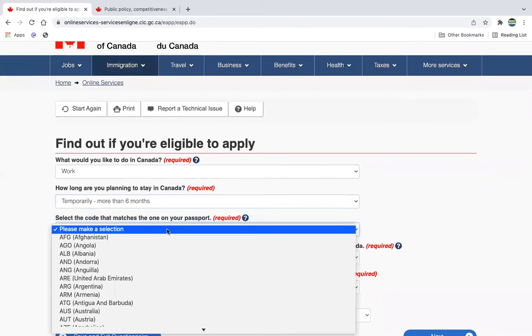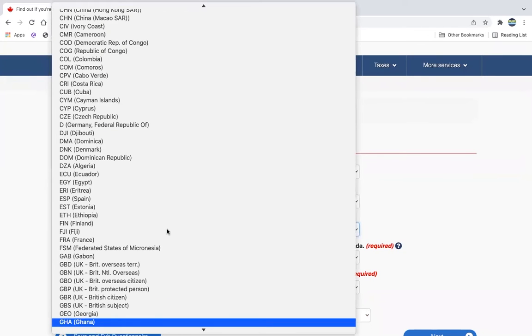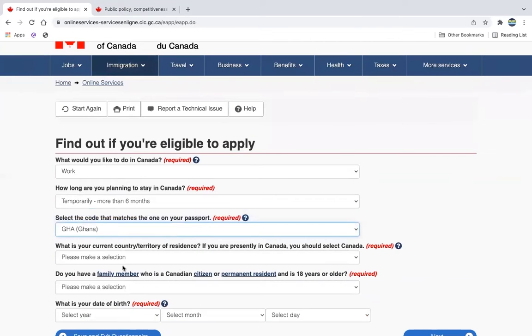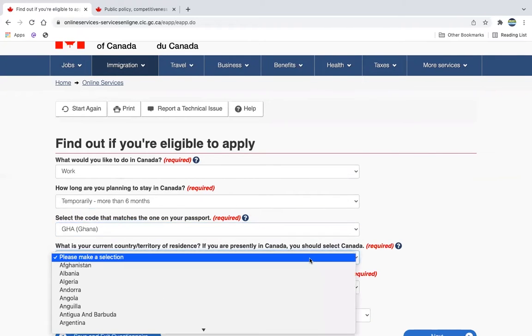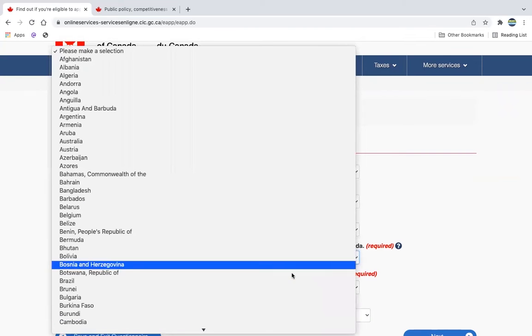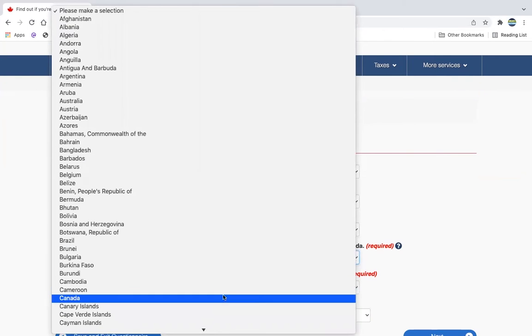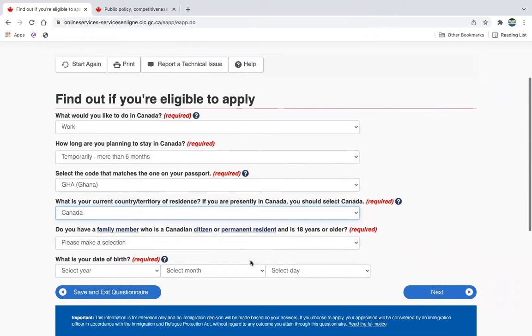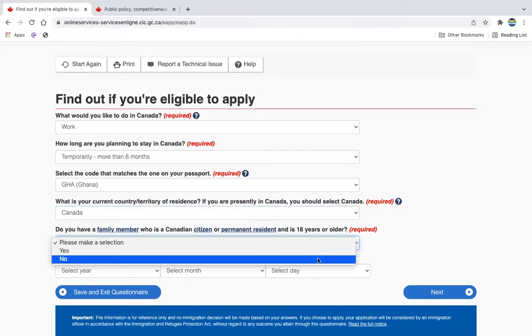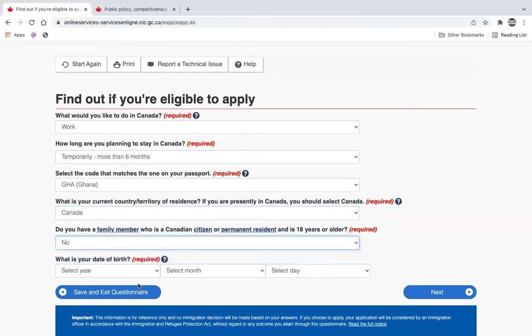Select the code that matches the one on your passport. For this demo, we're going to use Ghana. What is your current country/territory of residence? If you are presently in Canada, you should select Canada. So we're going to choose Canada. Okay, Canada is right there. Do you have a family member who is a Canadian citizen or permanent resident and is 18 years or older? If you do, you choose yes. If you don't, simply choose no.